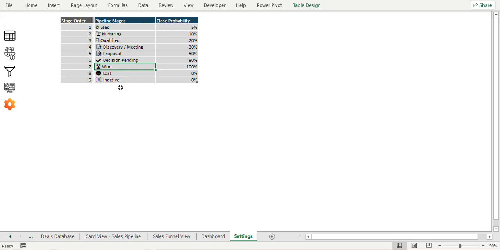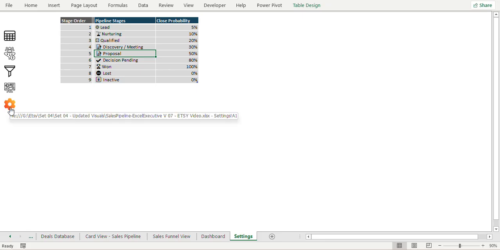You can move their order, one can be before this or after that. That is not an issue, but you have to keep these two stages, and everything else is customizable. It doesn't mean that you have only 9 stages. You can change the names here, add stages, delete stages, and so on. Once I have gone through all the sheets, I will also show you a demonstration. So this is the last settings page.